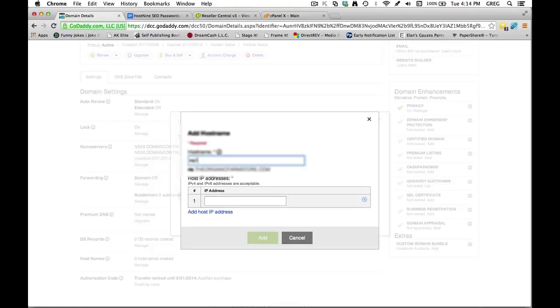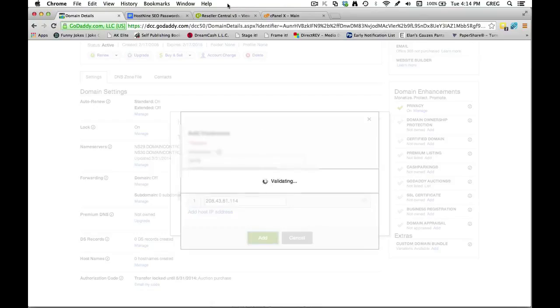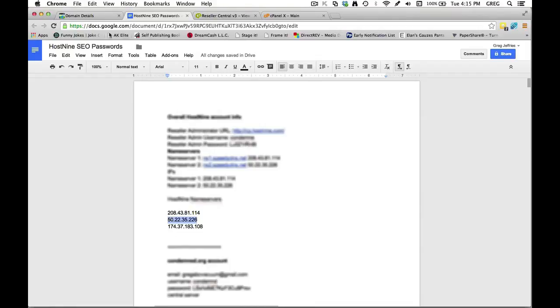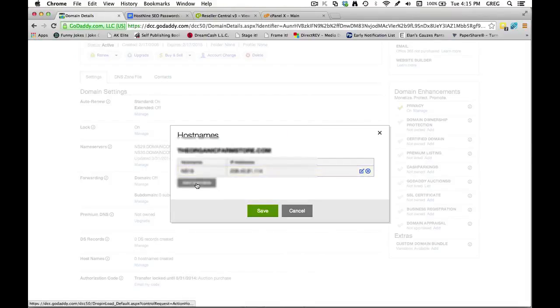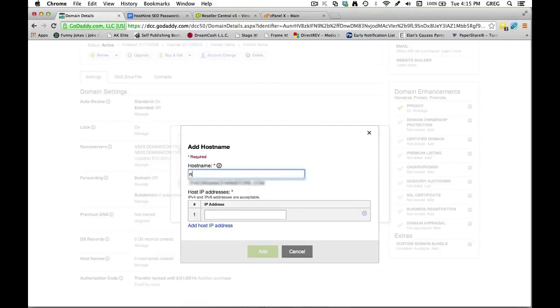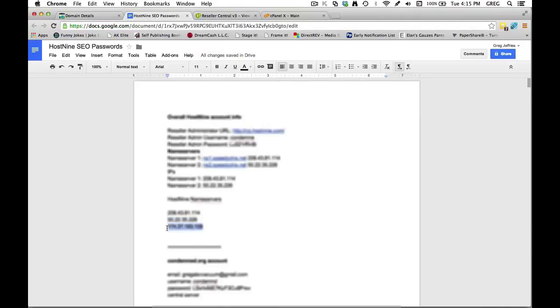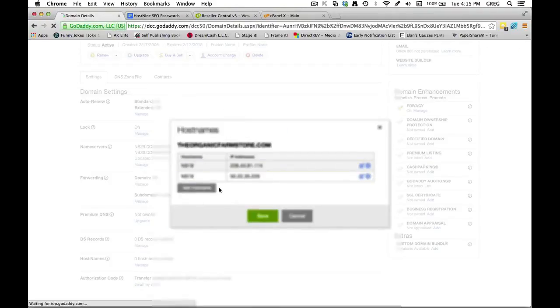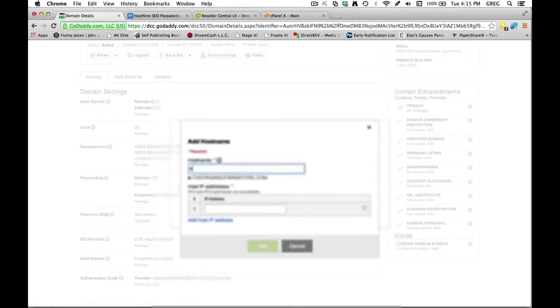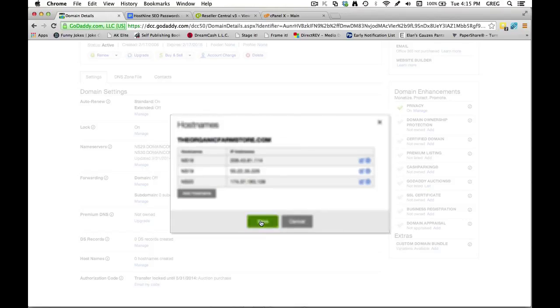So for this one, I'm just going to do NS 19, and then tab, and then paste that first IP address in there, click add. For the second one, copy this, and then that was NS18, so this one's going to be NS19, tab, paste, add, and then for this one, copy, paste, come back, and NS20, tab, paste, add, and then make sure and click save.